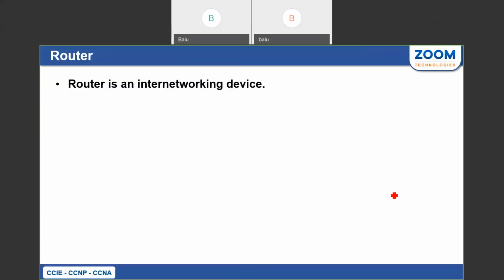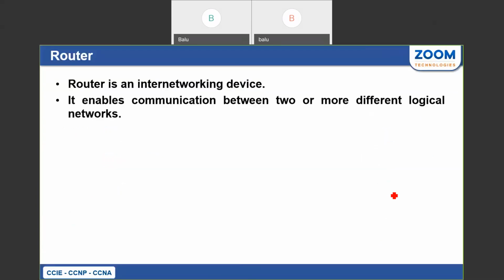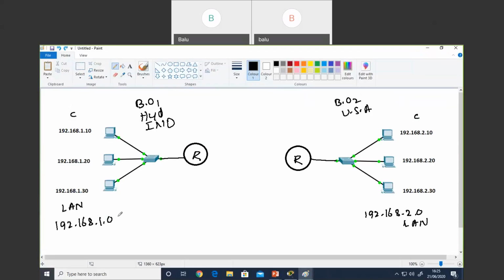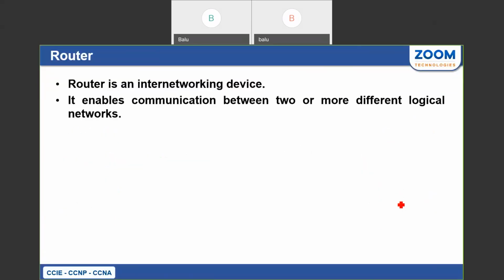This is the point exactly I'm going to explain here. It enables communication between two or more different logical networks, meaning 1.0 is one network, 2.0 is another logical network. The device which makes communication between these two logical networks is the router, right? Actually, it's a layer 3 device. In the OSI layers, it works as a layer 3 network layer device.